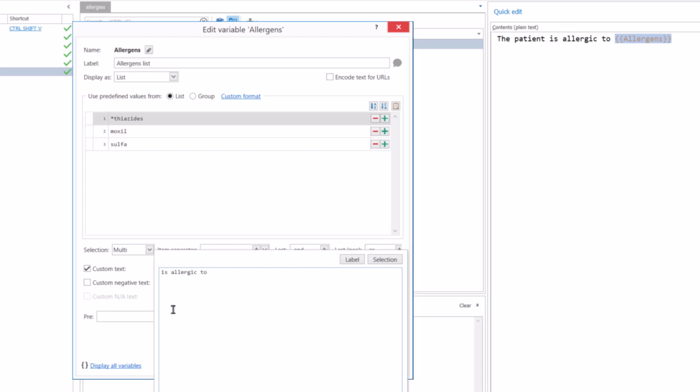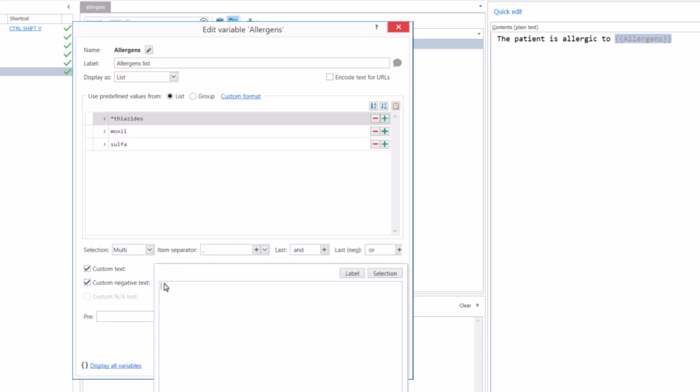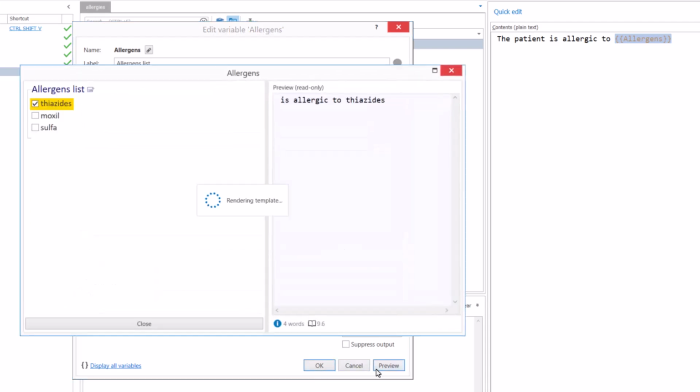The SEL tag will automatically include the selected items. We can also specify the text shown if no items were selected. Here's the final result. The template shows a list of items if anything is selected, and a different message if there's no selection.